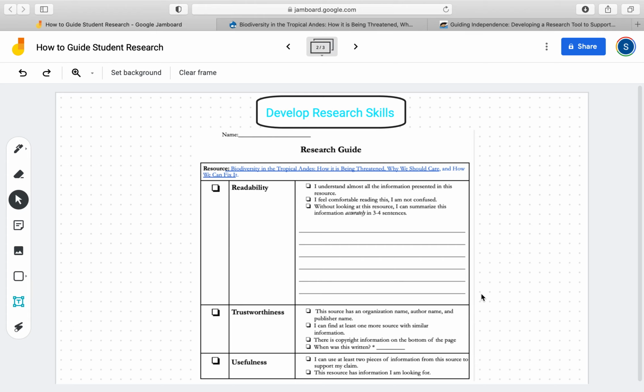So once all those boxes are checked off, they can move on to the trustworthiness section. And the statements here include, this source has an organization name, author name, and publisher name. I can find at least one more source with similar information. There is copyright information on the bottom of the page. And when was this written? I put an asterisk here for the date of when this was written, because it depends on the type of resource or the type of project. For example, for certain historical sources, the date will be much older, which is fine for that type of assignment.